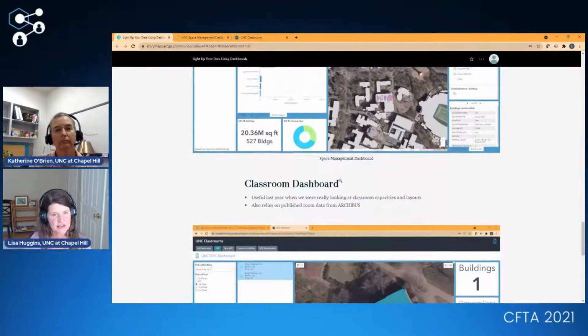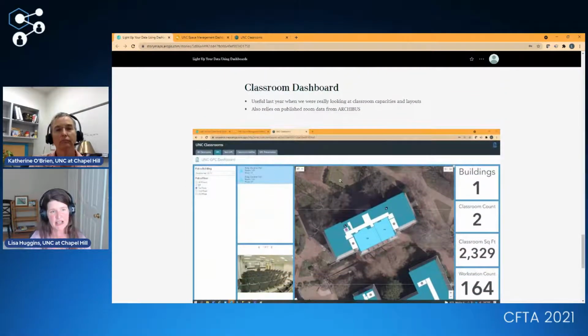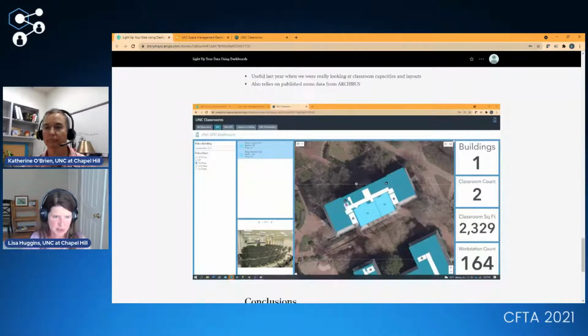So with that, I also want to share a classroom dashboard. Last summer, when we were faced with bringing students back to classrooms in a much reduced capacity, the classrooms were of great interest. We were able to quickly set up this dashboard with the data that we had already published from Archibus. It not only shows capacity and layout of the floors, but it also shows seating types.